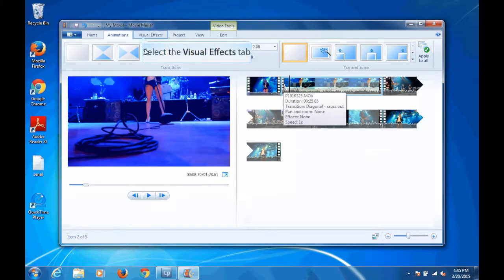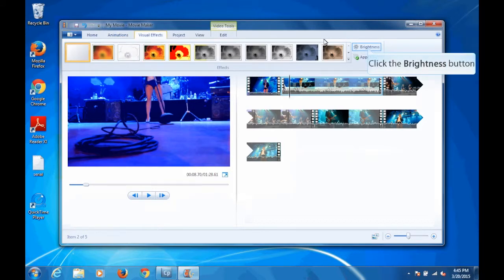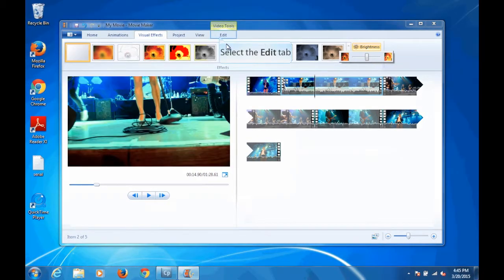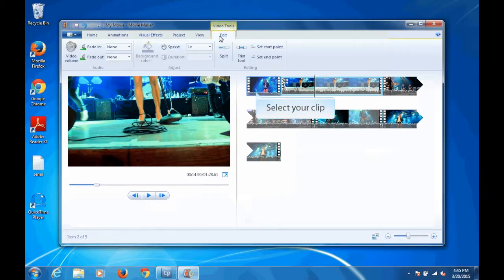Now if we go to the Visual Effects tab, you can choose a bunch of different effects to add to your clip. If you highlight your clip and then press brightness, you can make it brighter or darker. You can also choose different effects to use on it.